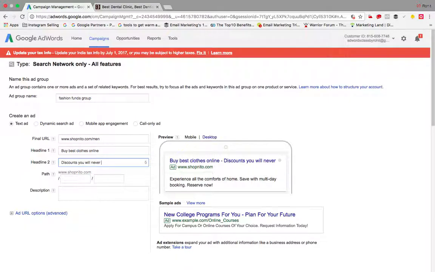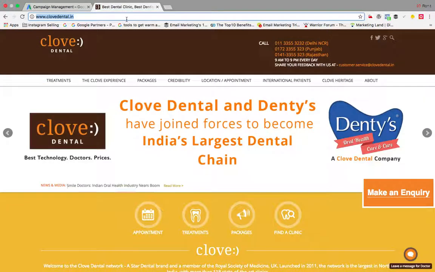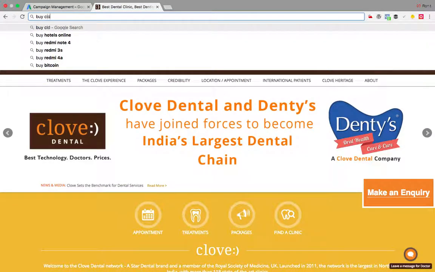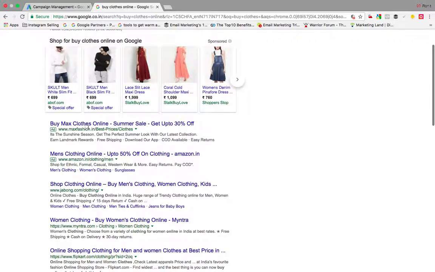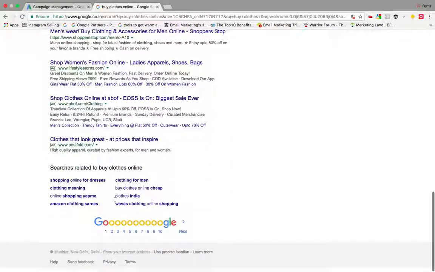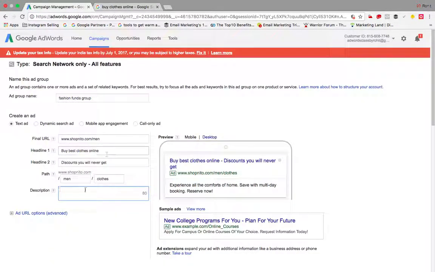Then you can always give a path too. So what is path? Basically, suppose I go and buy clothes online, so if I go with this, you can see the path is basically the primary website name, and then you have some permalink, and then this. So this is basically your path. Under best price you have clothes, under clothing you have men. We'll be discussing this more in a different video, but as of now this is how we give path.